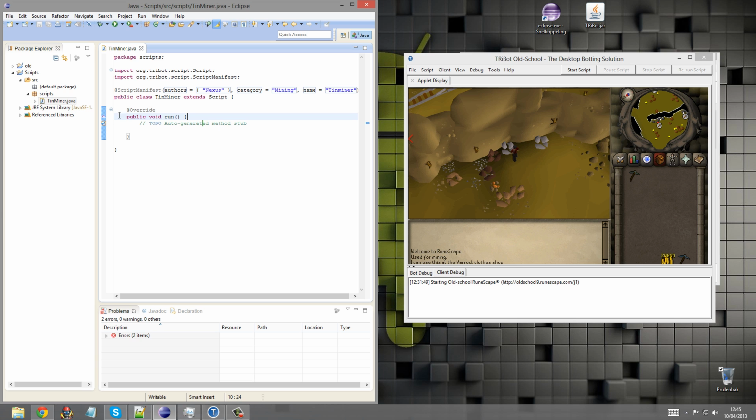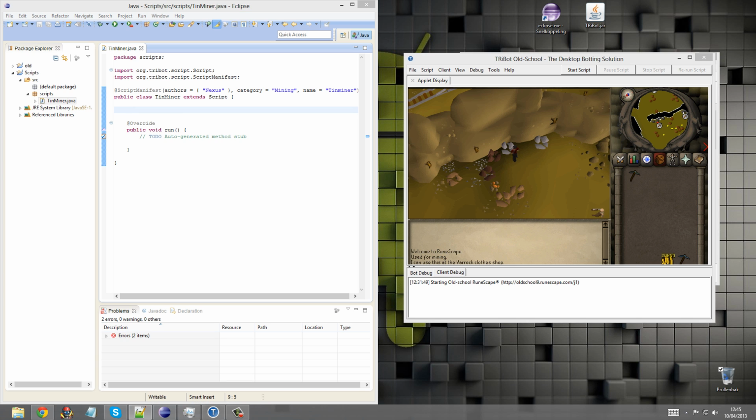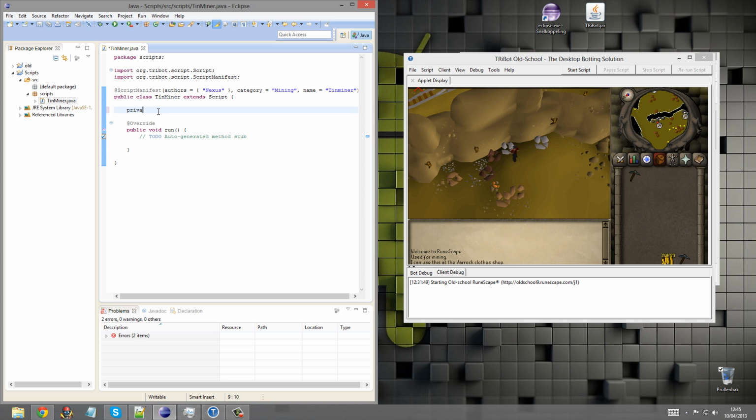Now, before we actually start the script, we need to make a small extension to the API, you could say, but we're just going to extend it within the script because the API isn't open source. So we'll go ahead and make a private boolean called onStart. In this boolean, we're going to put everything the script has to do before it actually starts.